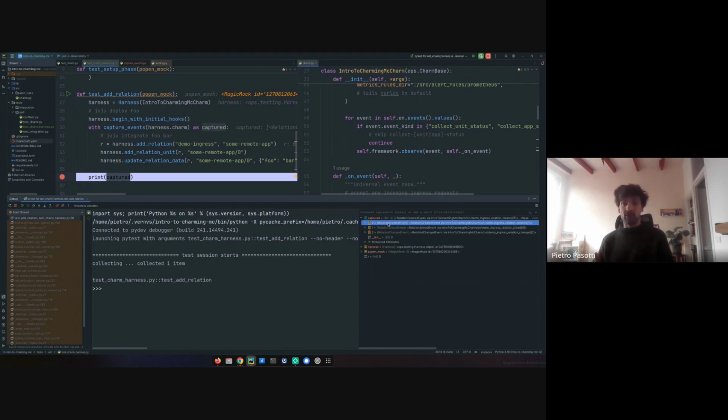Now, in Harness, you have to do this: each one of these 3 separate calls emits one of these events. So the add relation corresponds to relation created, add relation unit corresponds to relation joined, update relation data corresponds to relation changed. Yes, Stamatis.